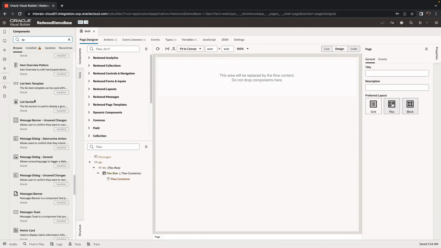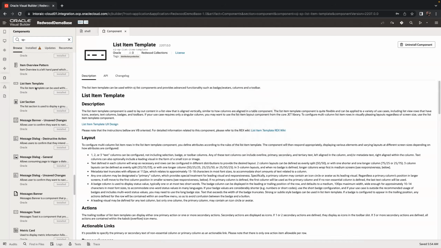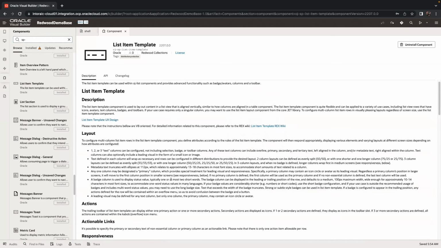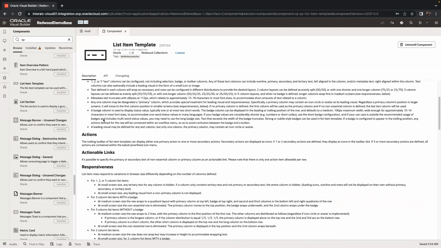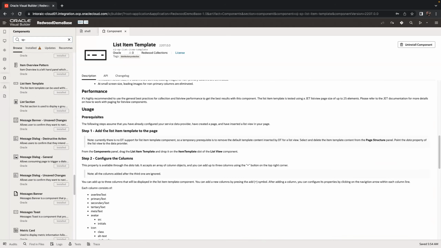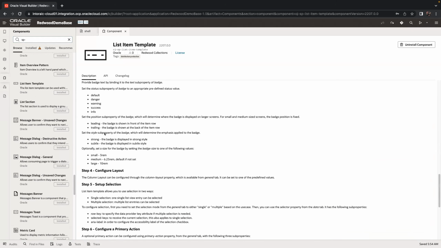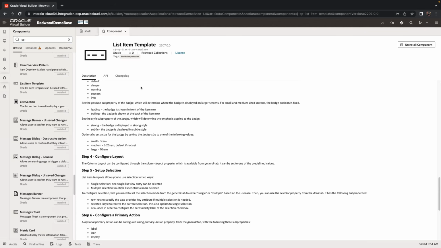For each one of those components, for example, if you look at the list item template, if you click on it, you'll see a full set of information that explains how to use the component. So it explains what it does, the layout, the action, responsiveness, performance, and then how to use it, step-by-step information about how to use it, the various variables and things that you can set in there. So this is an excellent place for you to get in-depth knowledge about the components.